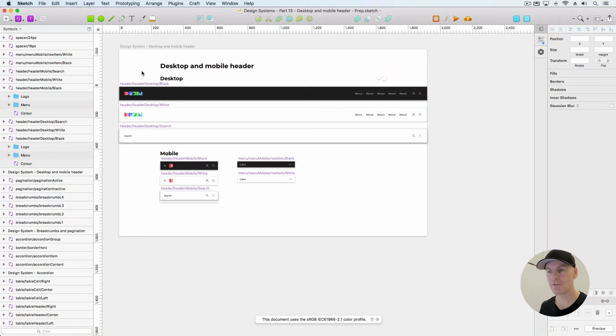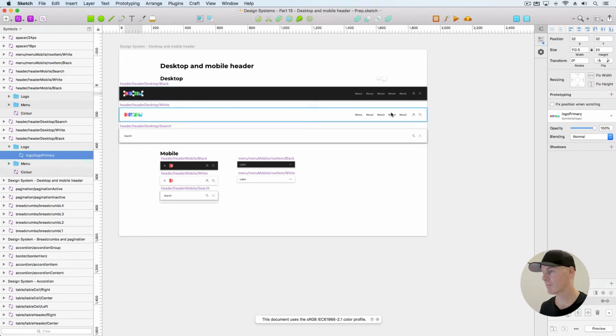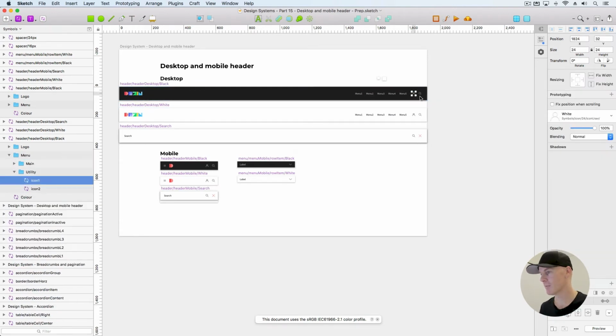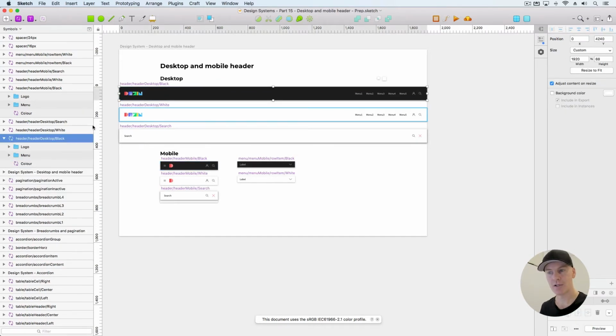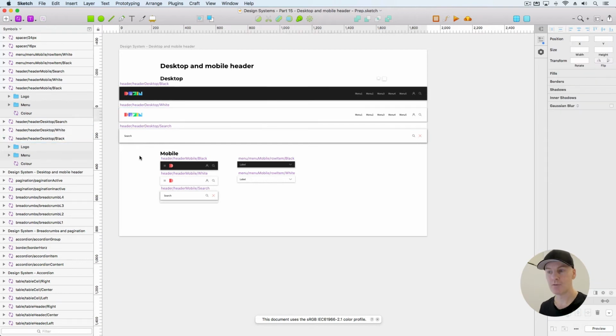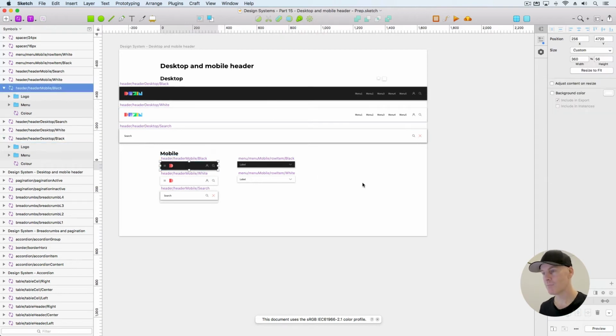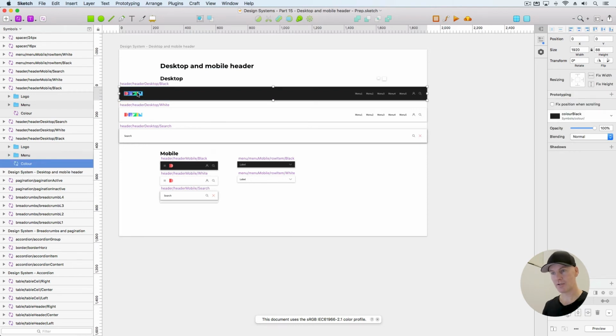Okay, let's just have a look at what we're doing. Now when you think about a header for a website, they normally have a logo on the left, a menu on the right, along with some icons, a search icon there on the right hand side. I've made a black or dark version, a white or light version for both desktop and mobile. So let's just have a look at how they're constructed.